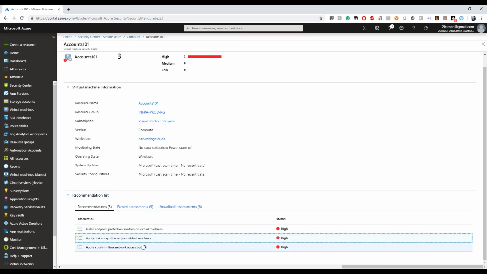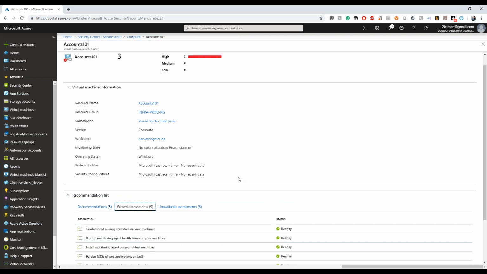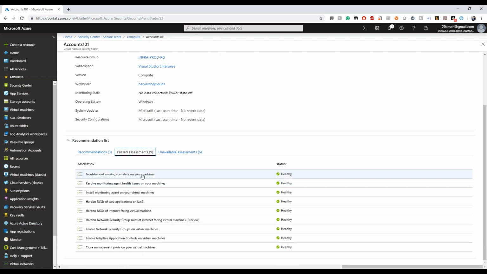Once I take action, this event will automatically be resolved and it will start showing green. It will start coming up in the past assessments. So what passed, you can review all those here. These are the things that it had already looked at, and these are the things for which the status is already healthy in the Security Center.